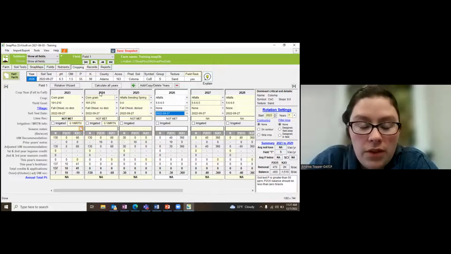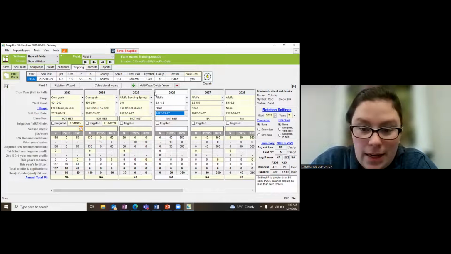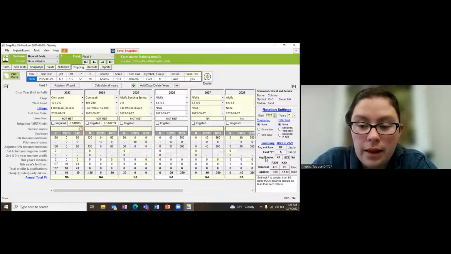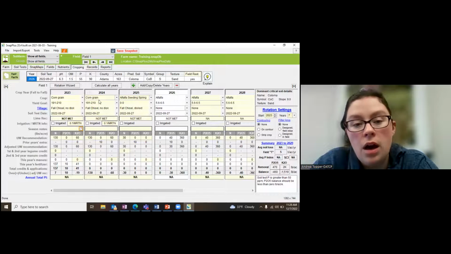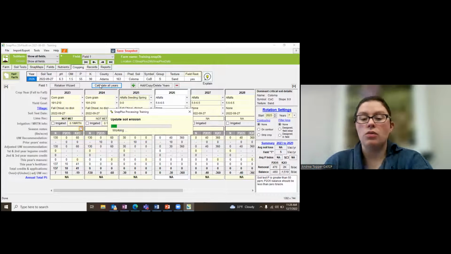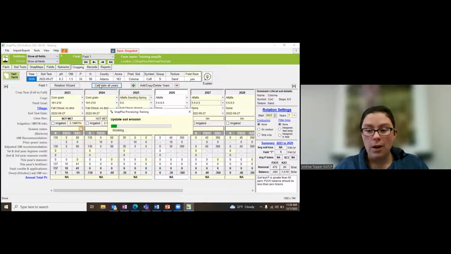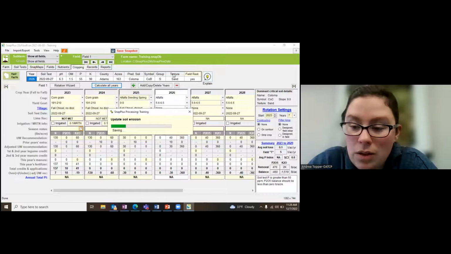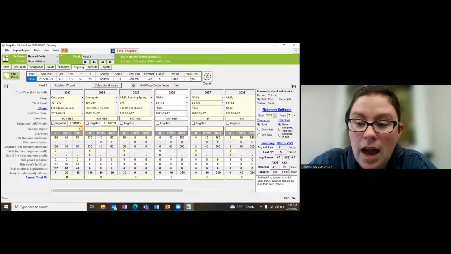So now all of these fields that were grayed out across the top are now black, indicating that they are within the rotation and they are being analyzed for our RUSLE2 equation for our soil loss and also our phosphorus index. If I wanted to verify whether my applications are compliant in this rotation, I'm going to click calculate all years. That's going to run all of the equations in the background for us, and it's going to spit out some numbers over here on the far right side.